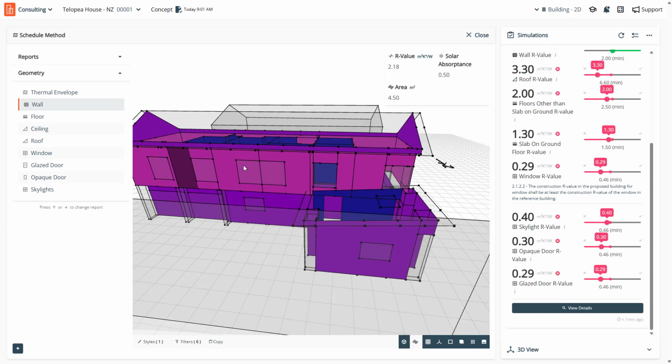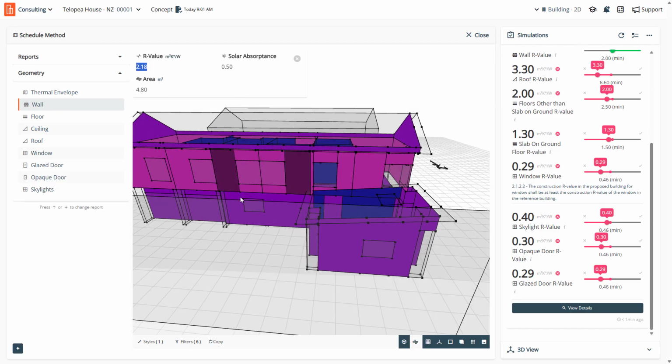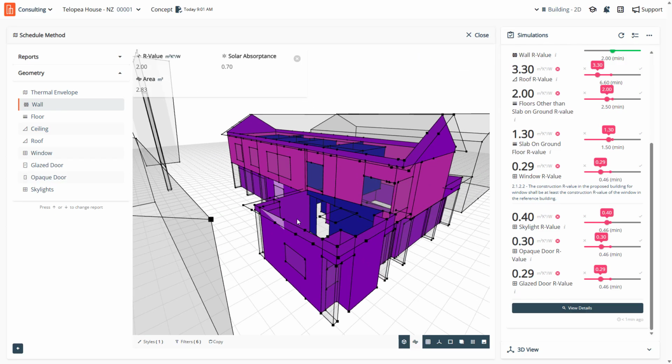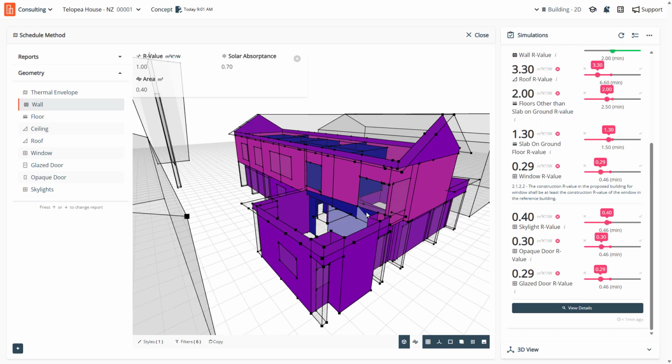For the walls, we have the 2.18s at the top. We have twos down below. We have internal walls at 1.